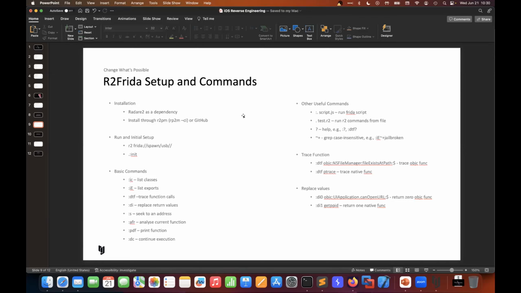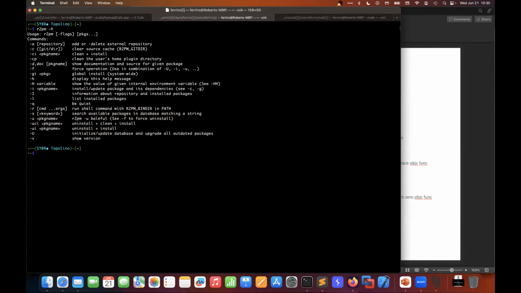So, which is an interesting quirk that I found out about. Once you get Radare 2, it actually comes with this nifty package manager. There's a package manager that it comes with, among other things. It comes with a few tools. This package manager right here, R2PM.